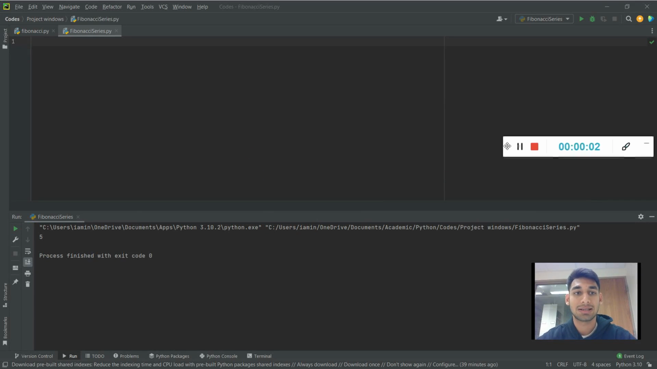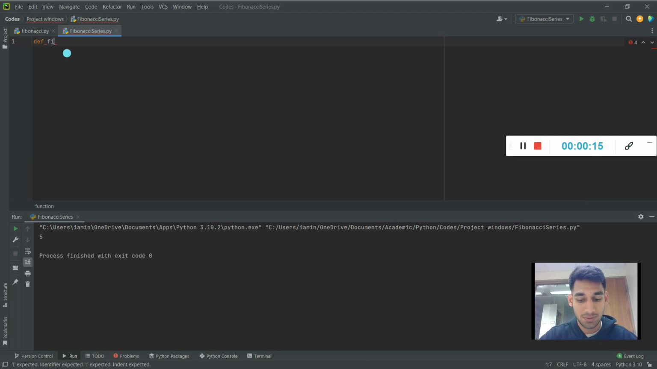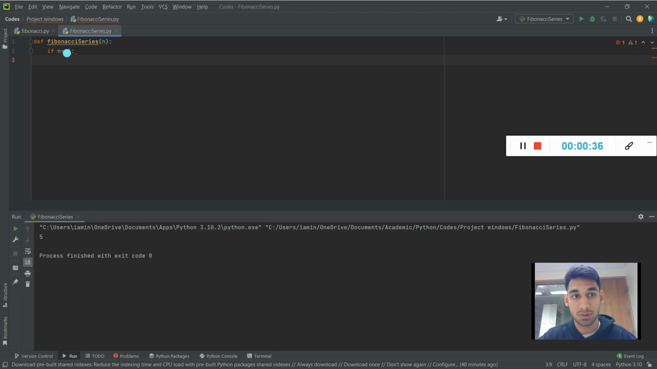So we're going to go ahead and get started on the coding. As usual, I'm using the PyCharm IDE for coding in Python. Let's get started writing the function. I'm going to define the function as Fibonacci series, and the parameter it's going to take is n, the nth term. Now we know that the first term of the series is 0. So if n equals 1, that is the first term, it should return 0.